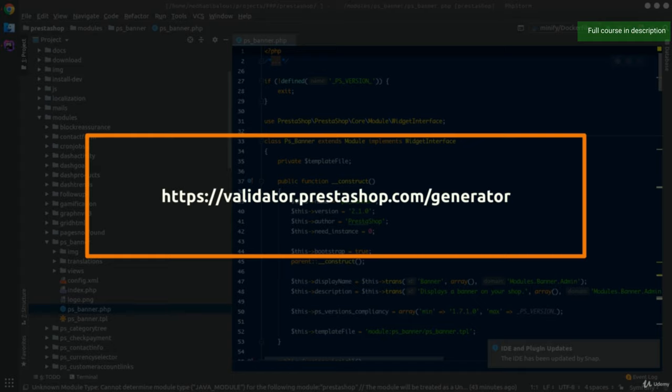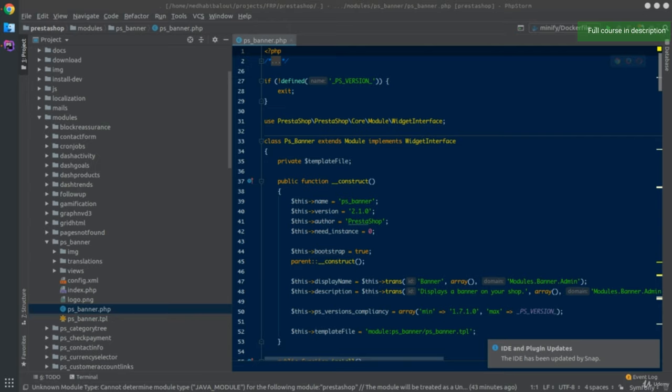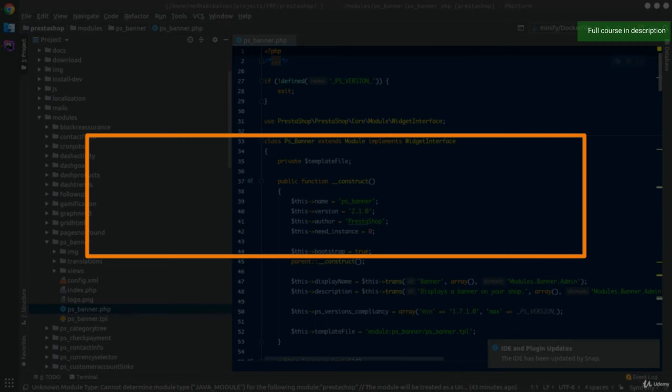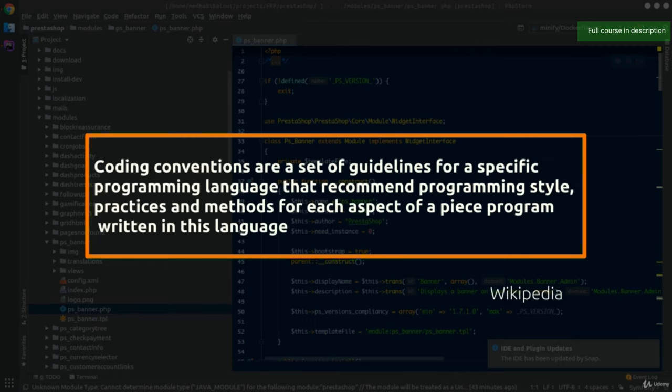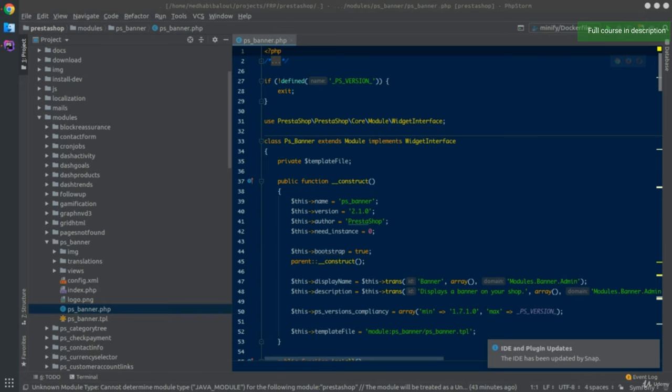Okay, before we really start coding, you should be aware that the PrestaShop team uses a specific set of coding conventions, or let's call them coding standards. And as Wikipedia says, coding conventions are a set of guidelines for a specific programming language that recommend programming style, practices, and methods for each aspect of a program written in this language. This means that PrestaShop developers set a list of rules as a guideline that will let you create modules with good quality that fit PrestaShop rules.